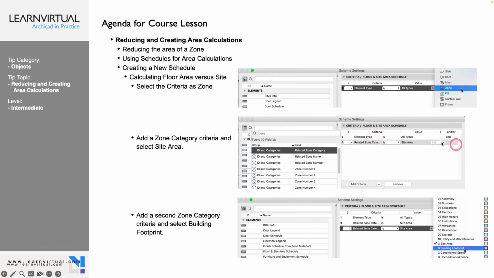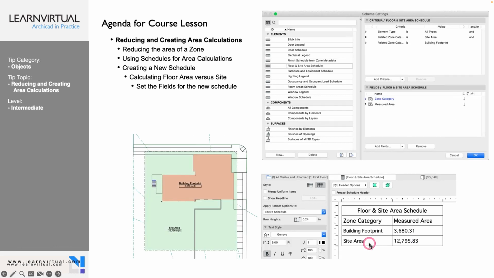Okay, so if we are in our scheme settings, over on the left-hand side column, we have this new option here. When we select that, this is the window that's going to pop up. We can do a new scheme, duplicate a scheme, and we would give that schedule a new name. Okay, then we would come in and start setting up our criteria.